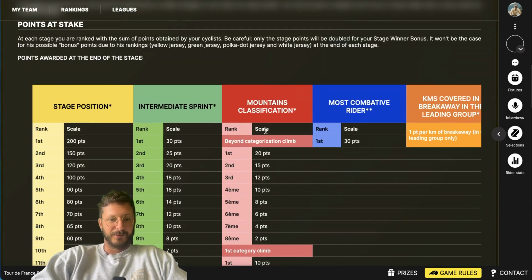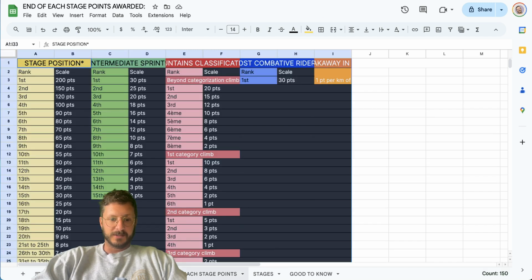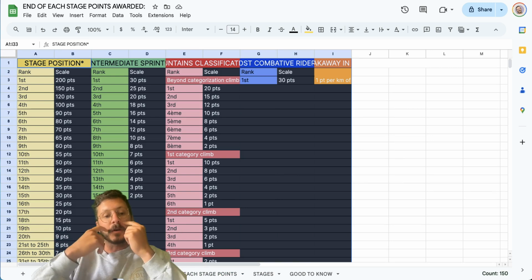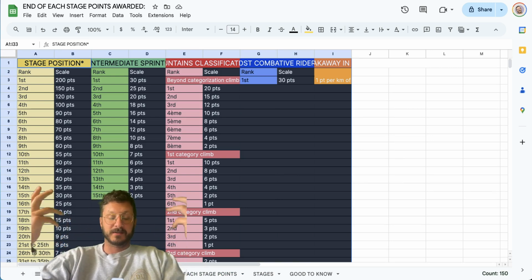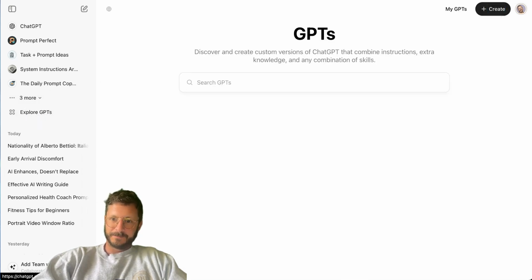Here is how points work. It's pretty confusing. So I've actually put these into spreadsheets for how the points go. We'll put them into a GPT, and then we'll work around and make it good for strategy. It'll be shared. The link is at the bottom of this. You can probably go look at it right now if you want. But let's start by building a GPT.